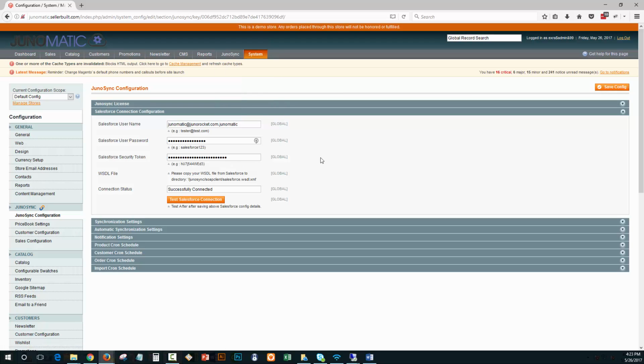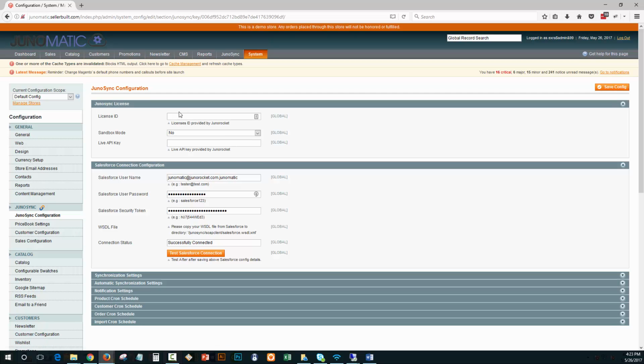You'll enter the Salesforce credentials, and that will be the username, password, and your Salesforce security token. And also the WSDL file should be copied to your server as well, again covered in the installation section. Also covered in the installation is getting the license ID from Juno Rocket and the API key.